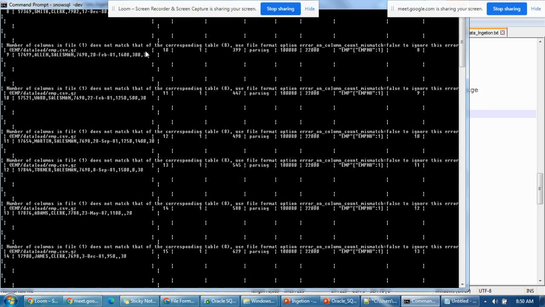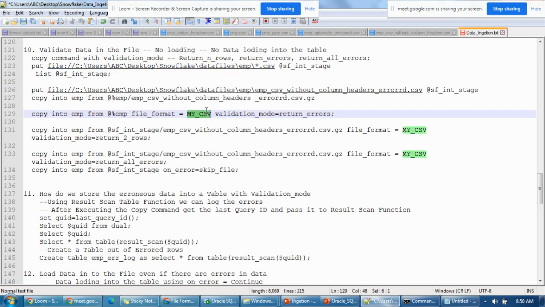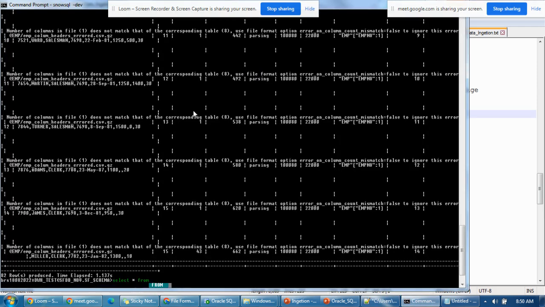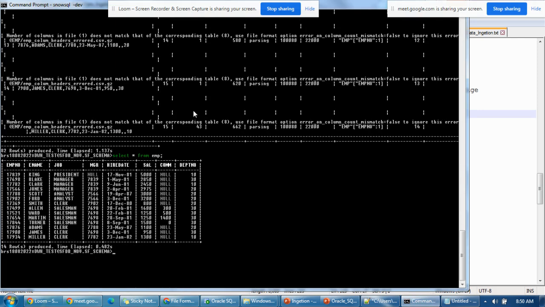Number of columns in the file does not match the corresponding columns in the table. Just ignore that one. So what is the error here? Simply you are passing this file format as my CSV. Here I have so many folders, so many files. Go and check. Few records got loaded into the emp table, but few files did not get loaded. Why? Because there are some errors in them. Here only the CSV file is loaded, that's why it is not showing.